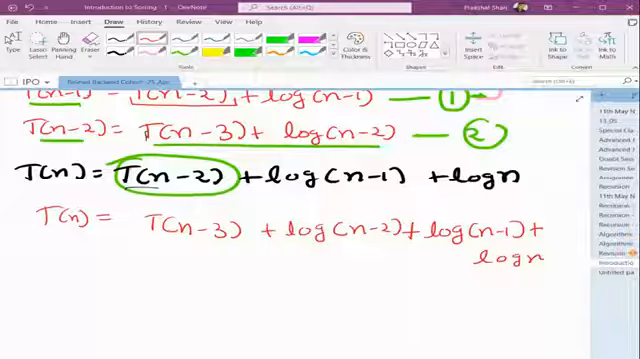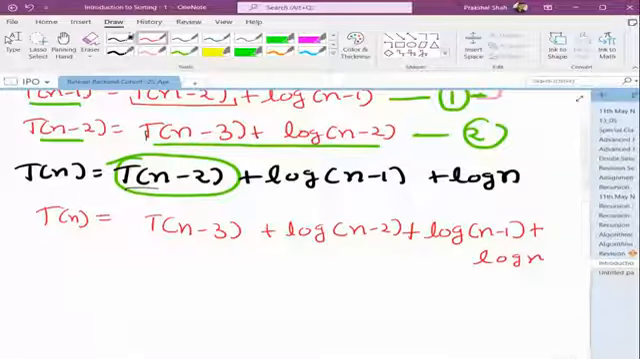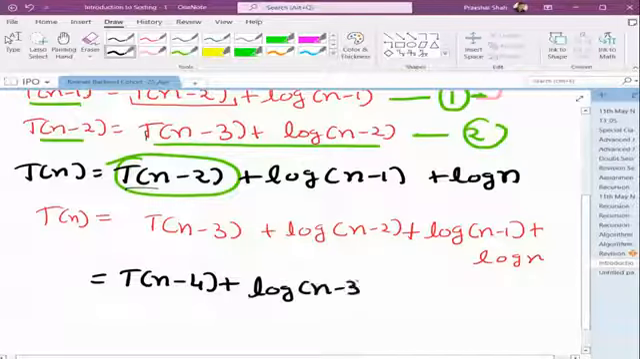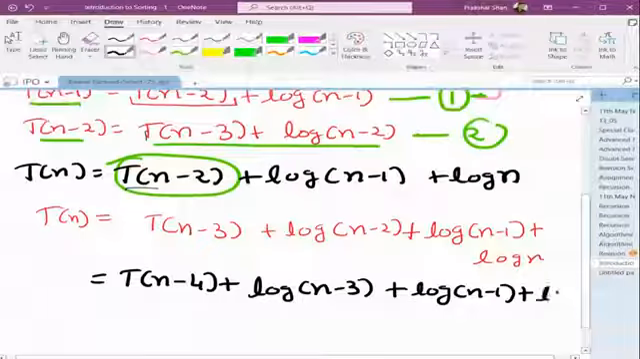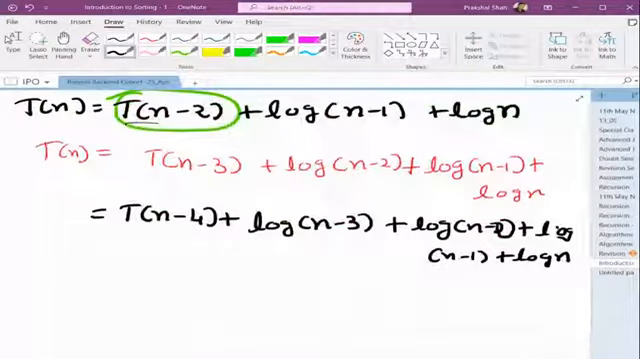Now T of n minus 2 was what? T of n minus 2 plus log of n minus 1 plus log n. T of n now will become what? T of n minus 3 plus log of n minus 2 plus log of n minus 1 plus log n. Then if I go further, can I get T of n minus 4 plus log of n minus 3 plus log of n minus 2 plus log of n minus 1 plus log n, right? I'll get that. Yes or no, people?